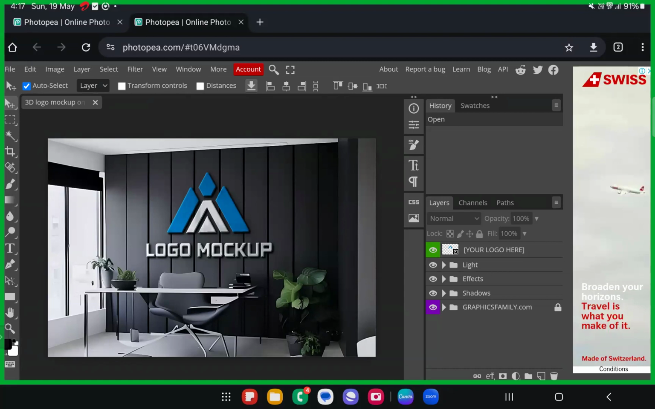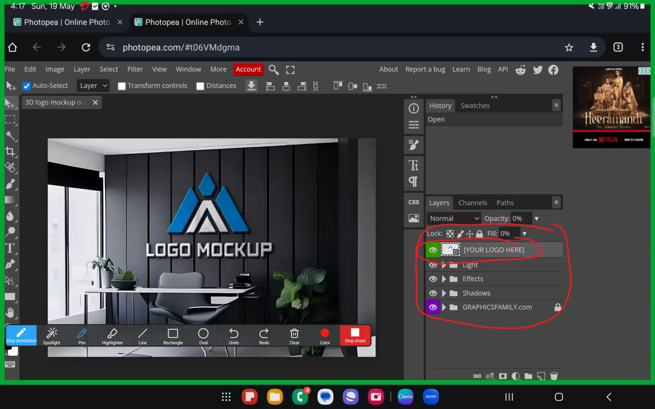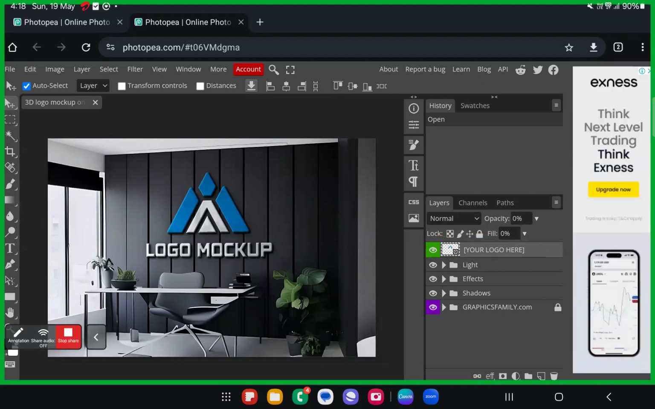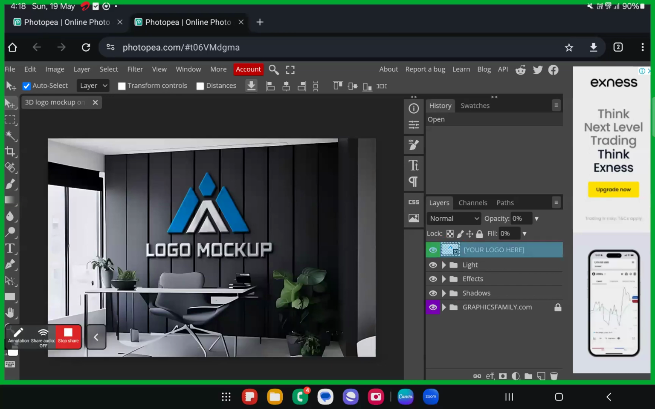Okay. Now what you all have to do is select where your logo is. This is your logo, right? Over here on the left side, you will find this. This is your logo. If you are on a smartphone and do not find this, there will be something like layers. Click on that and you will get this screen. Fine? Now click on this one, dear sisters and brothers. Double click on this one, not just a single click.